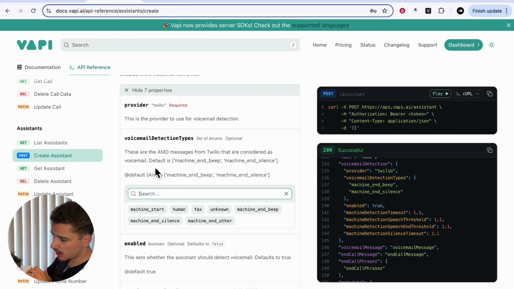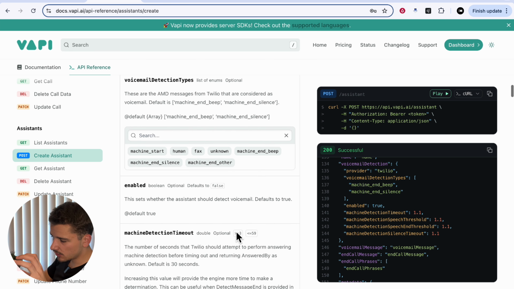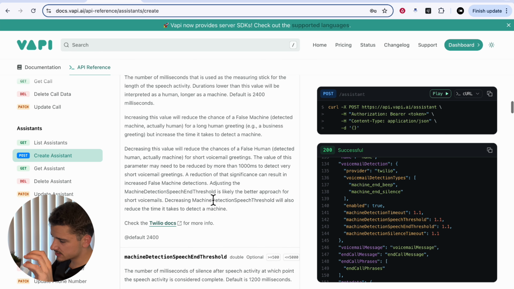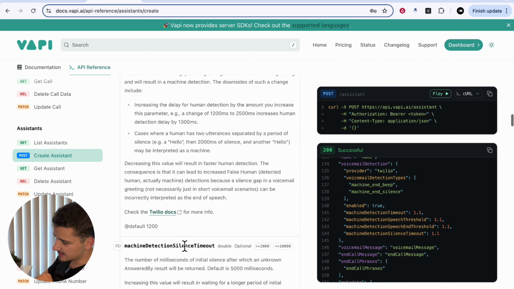And most people are familiar with these voicemail detection types, but what's often overlooked are these values here that determine detection timeout, speech threshold, speech end threshold, and silence timeout here. These 4 additional parameters we can start to add to fine-tune and tweak how voicemails are detected in VAPI.